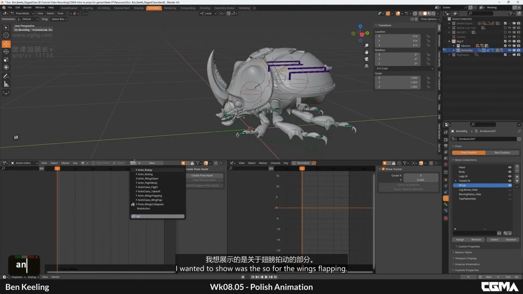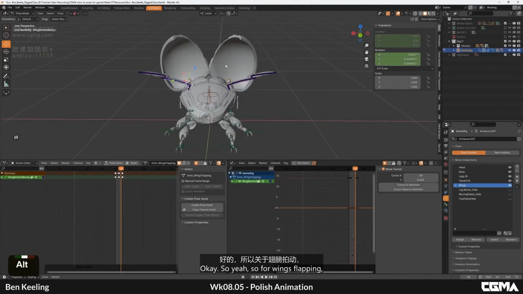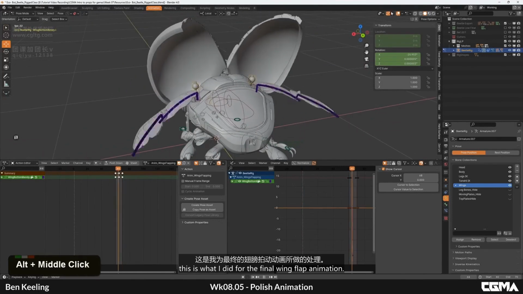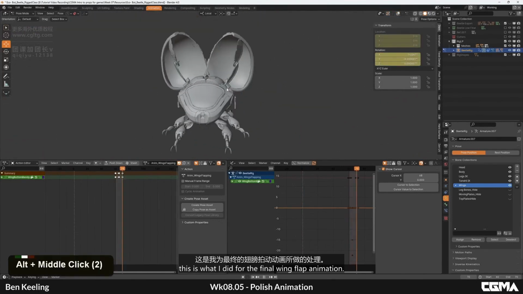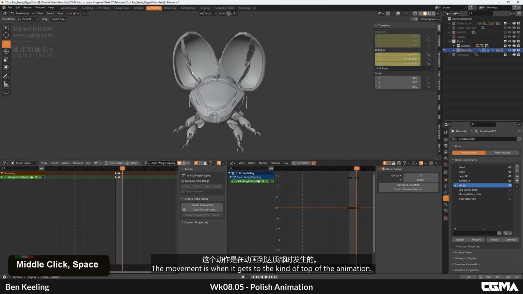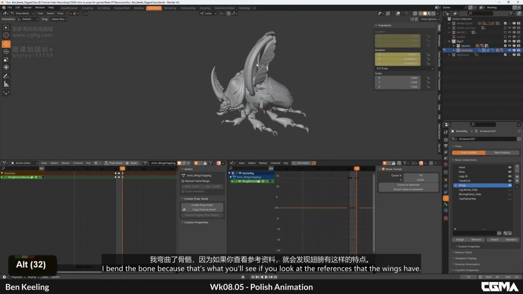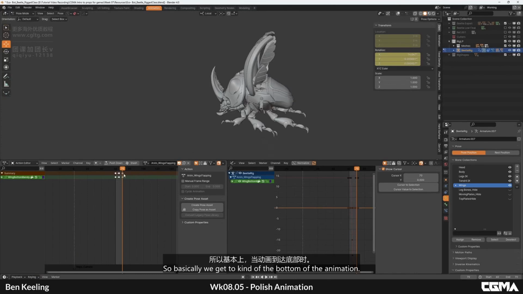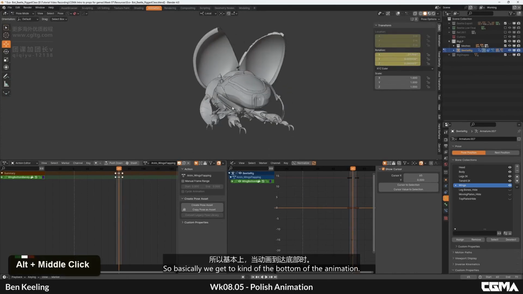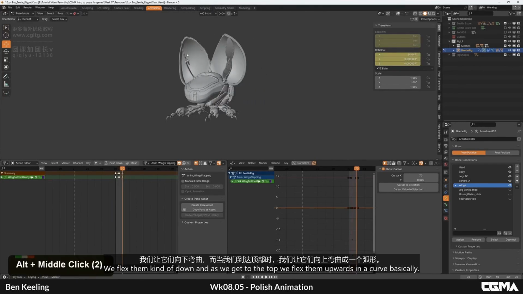The other one I wanted to show was the wings flapping. This is what I did for the final wing flap animation. A couple of things I did here to really exaggerate the movement: when it gets to the top of the animation, I bend the bone, because if you look at the references, the wings have a flex to them. As we get to the bottom of the animation, we flex them down, and as we get to the top, we flex them upwards in a curve.